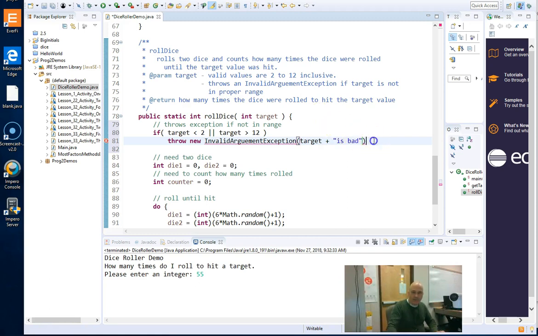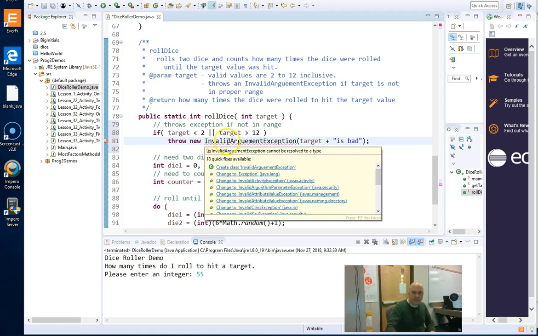And see if this works. Okay, it doesn't know invalid exception. Did I write it right? Create class, now change to exception, change to invalid activity exception, algorithm parameter. How about invalid algorithm parameter exception?